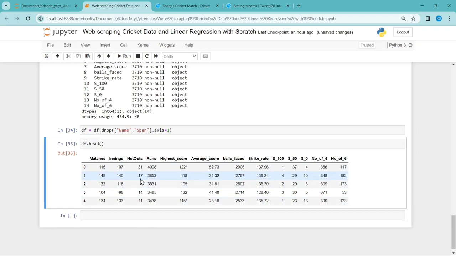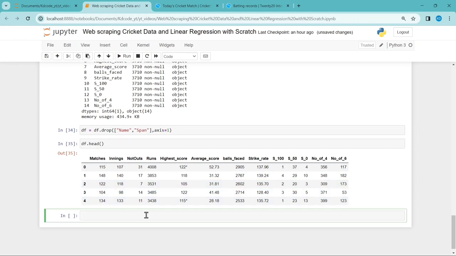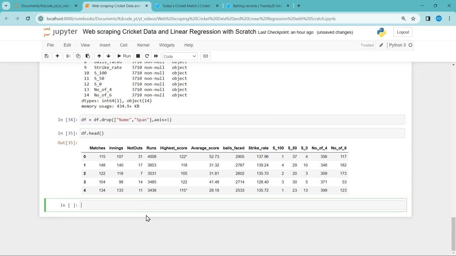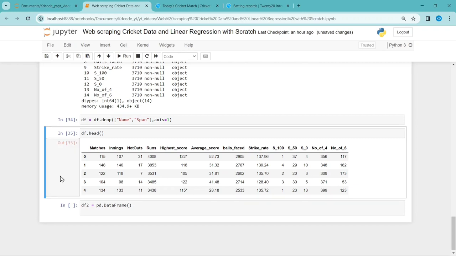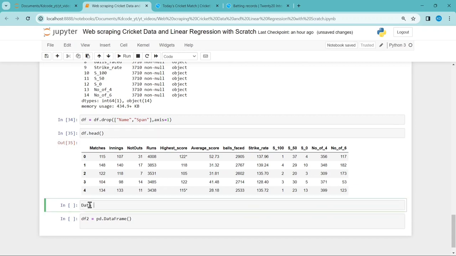So let's do some cleaning here, because if you see the highest score here, if you want to convert this highest score to the numeric format, if you see the first row, 122 star. So this star is a string, and it cannot convert the string into numeric if it has any string values in it. So let me clean this up first. Before that, let's see which variables can be converted into the numeric form. I'm creating a dummy data frame. So we are doing data cleaning here.